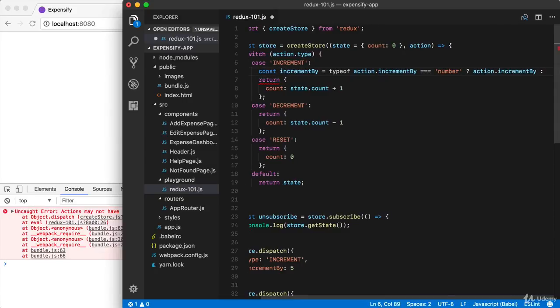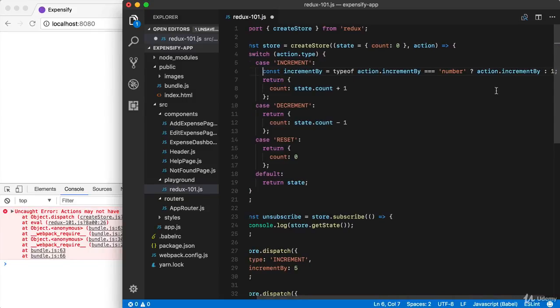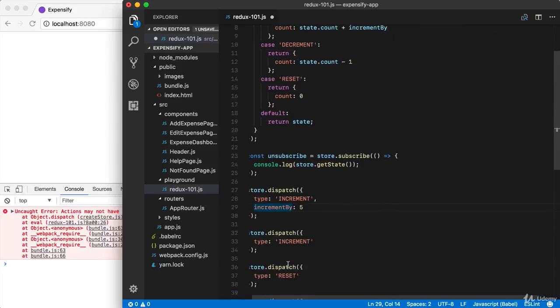Now, if it's not true, we're just going to default the value to 1. That'll be the default incrementer. And now we can actually use incrementBy down below instead of 1. This is going to allow us to increment by 1 by default or some value if it's provided.